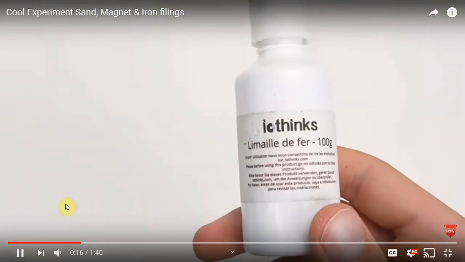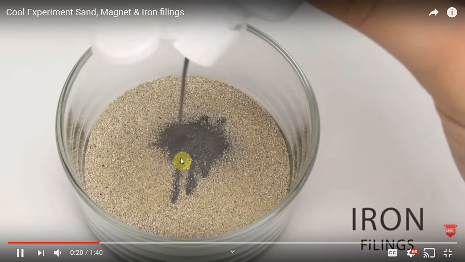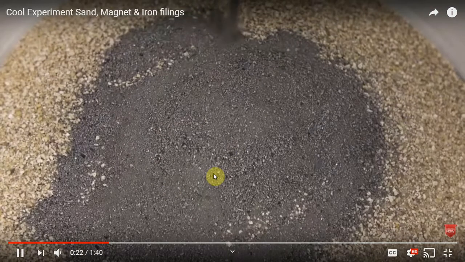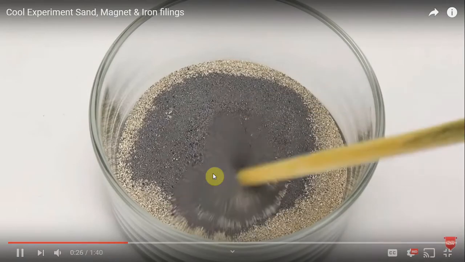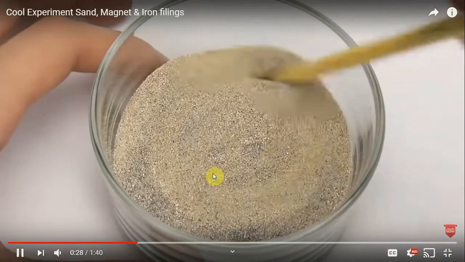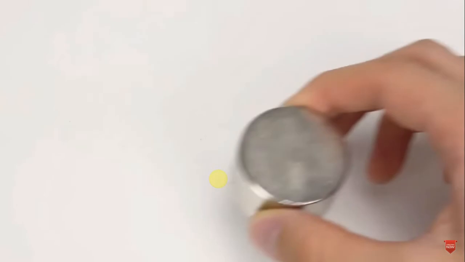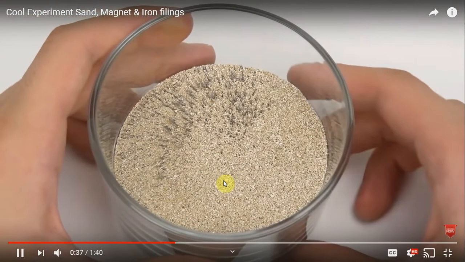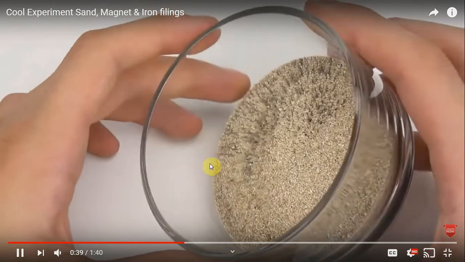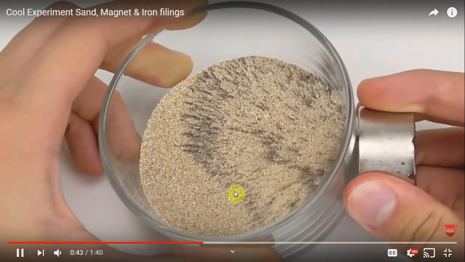In this experiment, they're going to mix iron filings with sand. This is a magnet. So they are using a magnet to separate the sand from the iron filings.